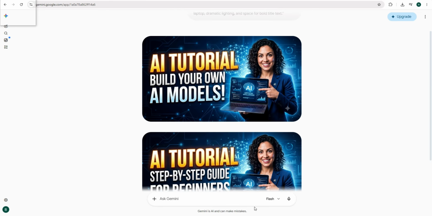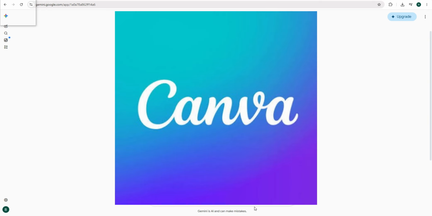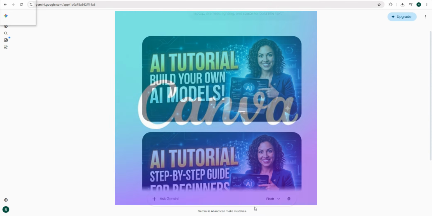If you'd like to add your own title or make more adjustments, open Canva, create a new YouTube thumbnail design, and upload the image you downloaded. You can then add text, resize the image, or customize it however you like. When you're finished, click share, then download to save your final thumbnail.